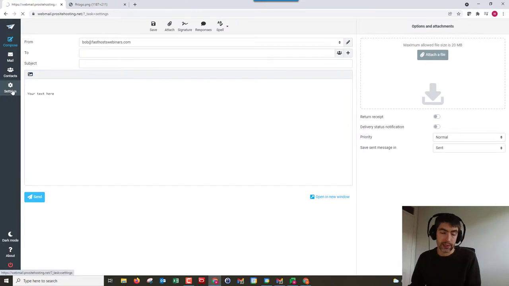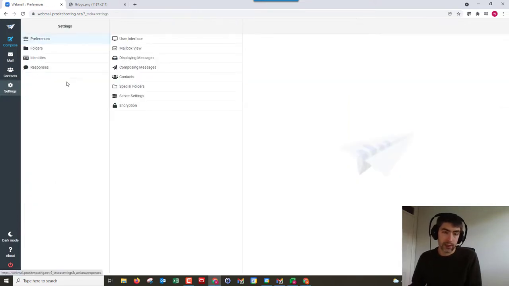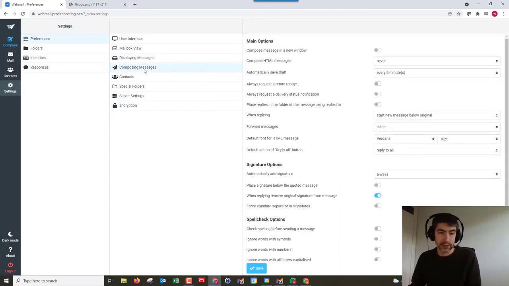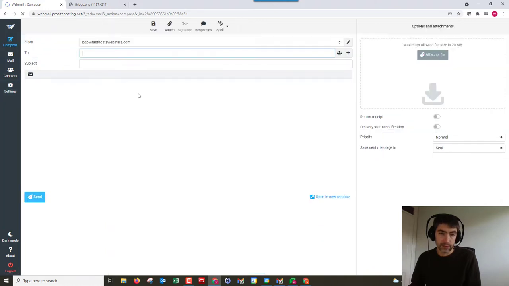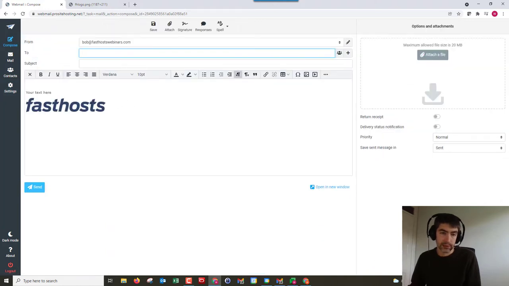If we go back into settings, and we're in preferences, and it's composing messages. And we'll see here, we've got Compose HTML messages. At the moment, it's set to never. If we change it to always, and save, and then if we go back to compose, we should hopefully see it. It's just loading. Sometimes it can take a second to load. There we go. So then the image is showing there.